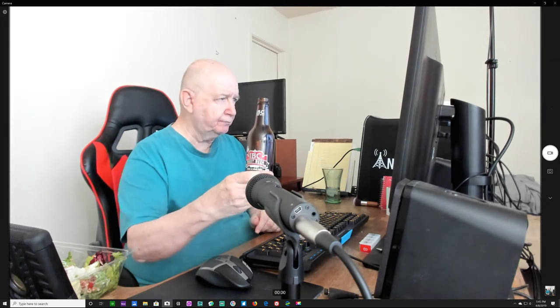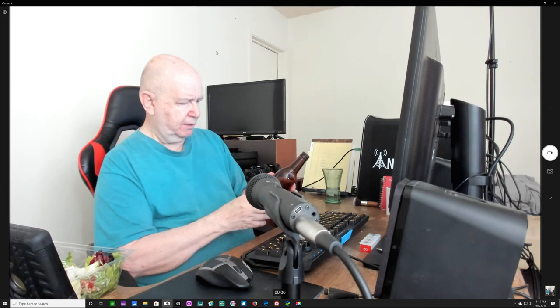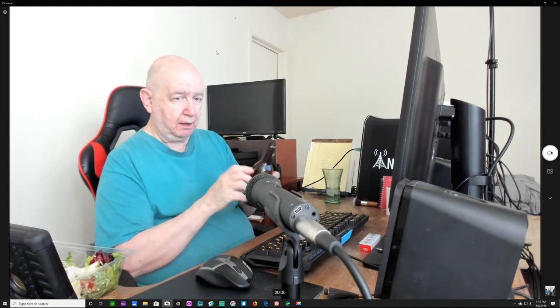Drinking IBC root beer. It's good. I've had it in the past, and it says, the first time I've noticed this, made with cane sugar. 160 calories. Glass bottle.